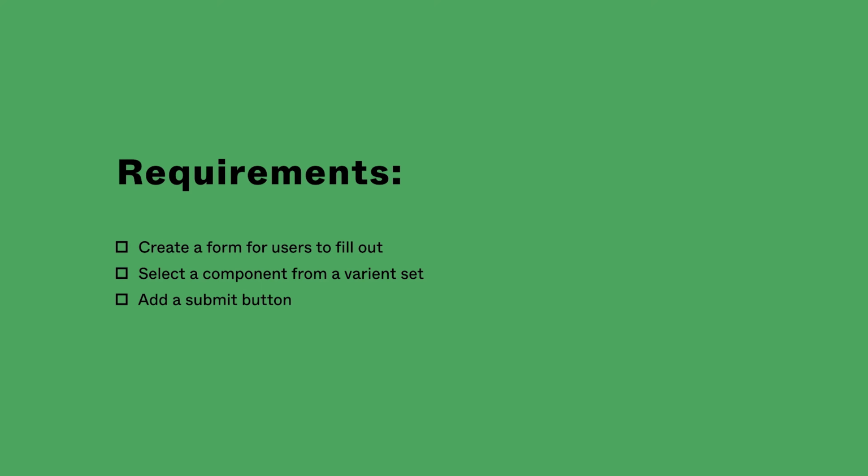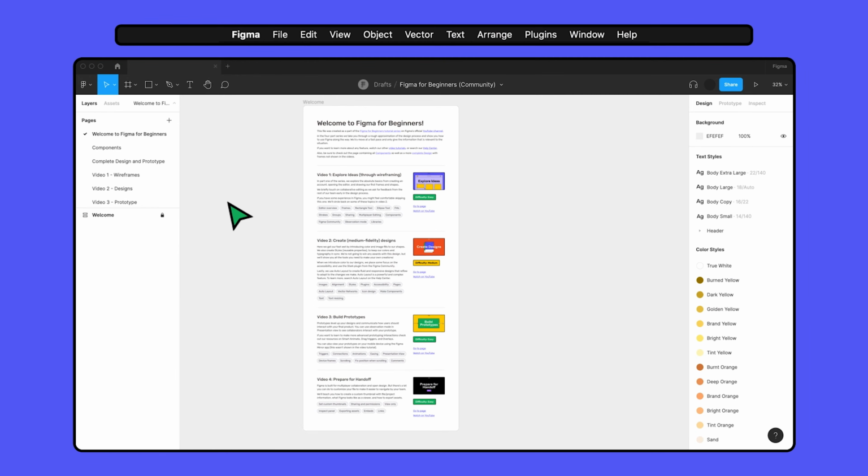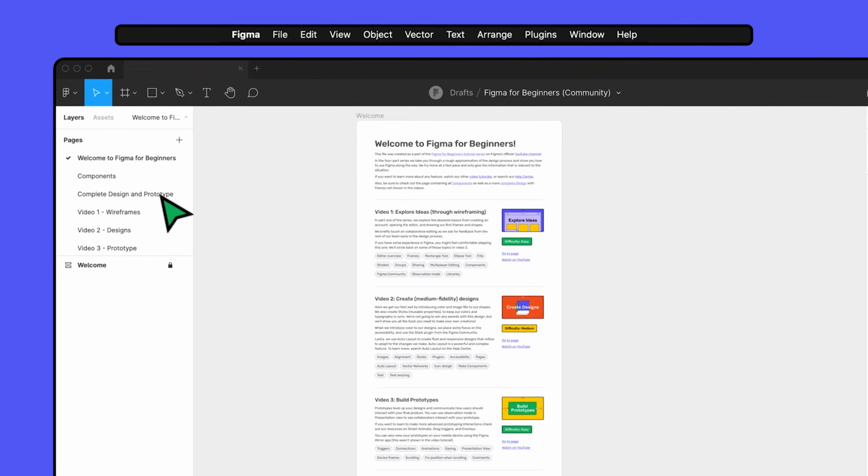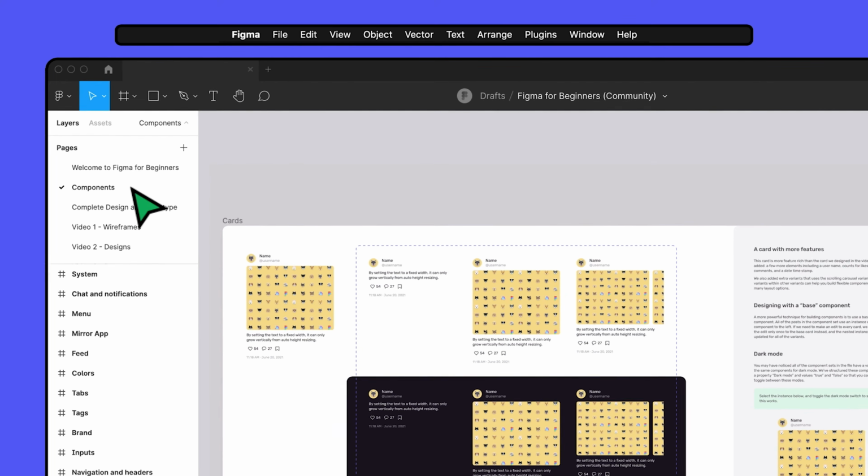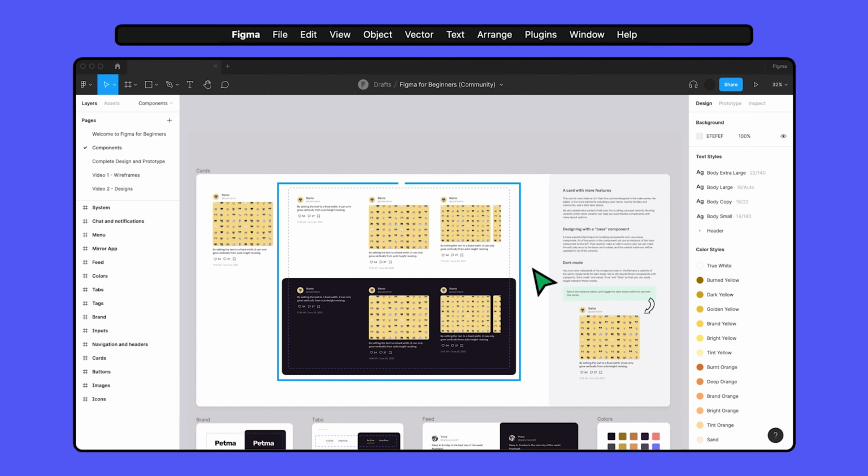Let's gather the project requirements before we set out to write any code. This gives us an overall idea of where the project is headed and a way to track our progress as we build each piece. With the Figma for Beginners file open in the desktop app, go to the Components page and take a look at the cards. Here, you'll see a few variants of a Figma post component. Our plugin will be responsible for creating an instance of one of these post components.